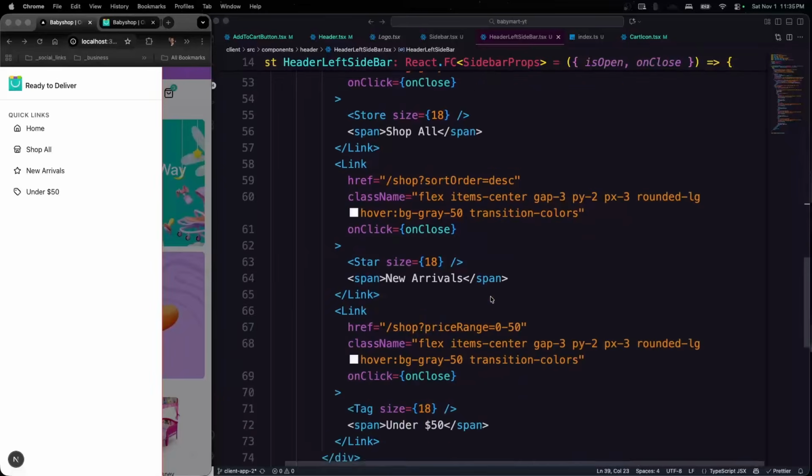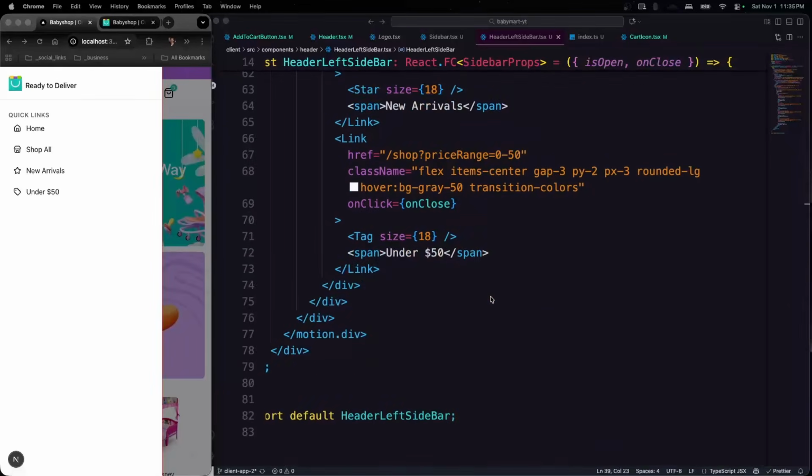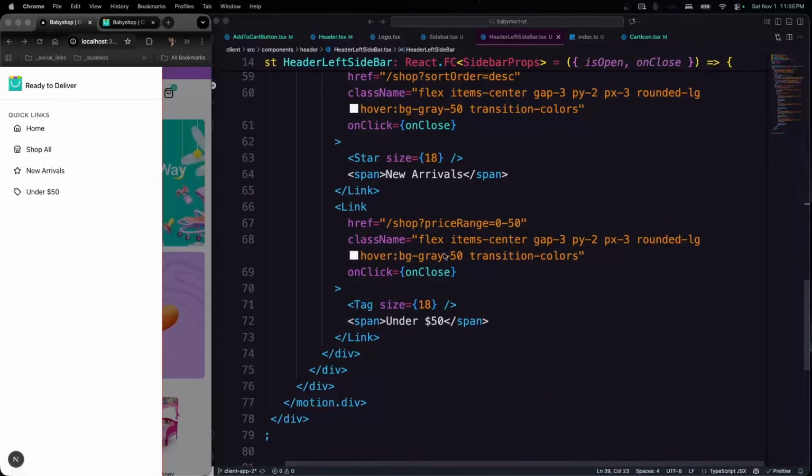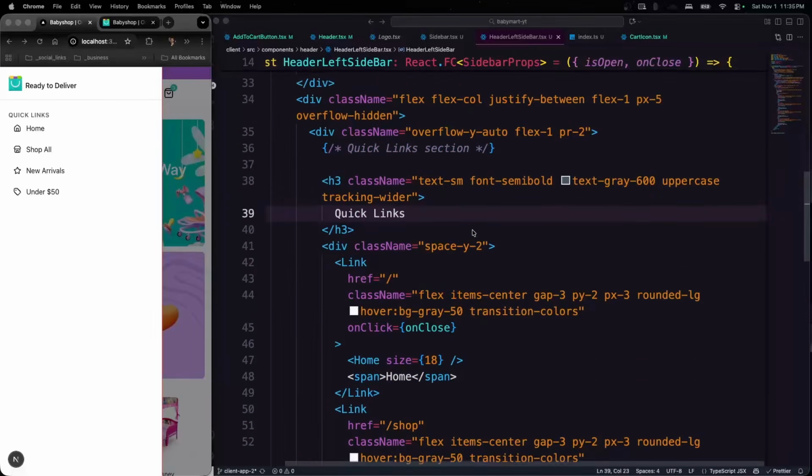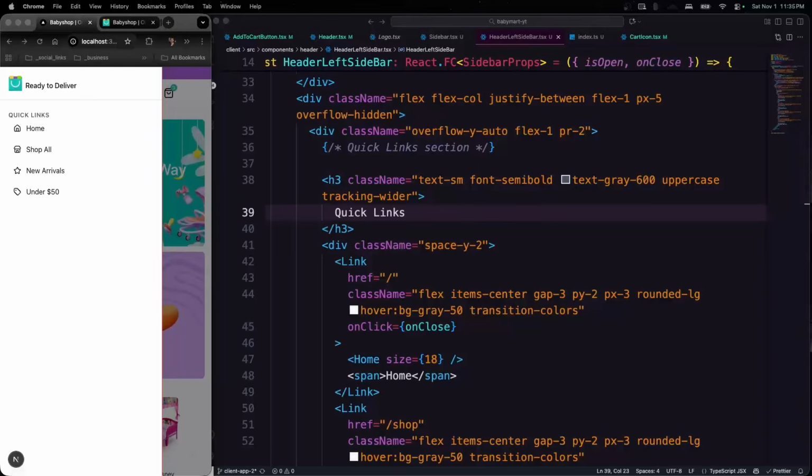Then also we're going to have the new arrivals and under $50 links. This is the link you're going to pass, so that when you see the shop price range, it's going to pop up, and everything will be underlined in a very proper way. Now for that quick view link, this is the h3 tag over here.